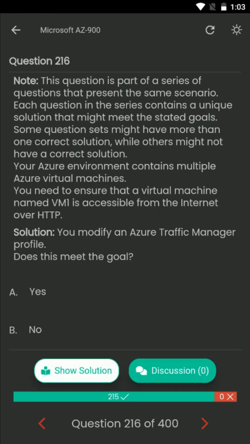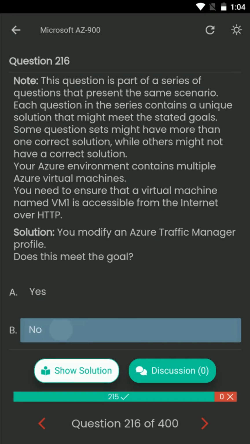Question number 216. Your Azure environment contains multiple Azure virtual machines. You need to ensure that a virtual machine named VM1 is accessible from the Internet over HTTP. Solution: you modify an Azure Traffic Manager profile. Does this meet the goal? Your options are A, yes, B, no. The correct answer is B, no.